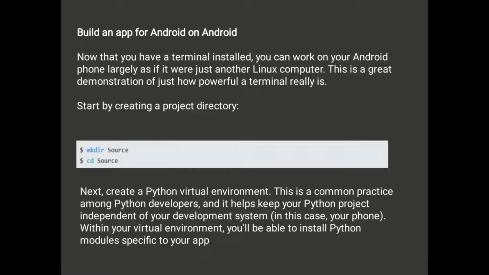Start by creating a project directory. Here we used the make directory and change directory commands. Next, create a Python virtual environment. This is a common practice among Python developers and it helps keep your Python project independent of your development system, in this case, your phone. Within your virtual environment, you'll be able to install Python modules specific to your app.